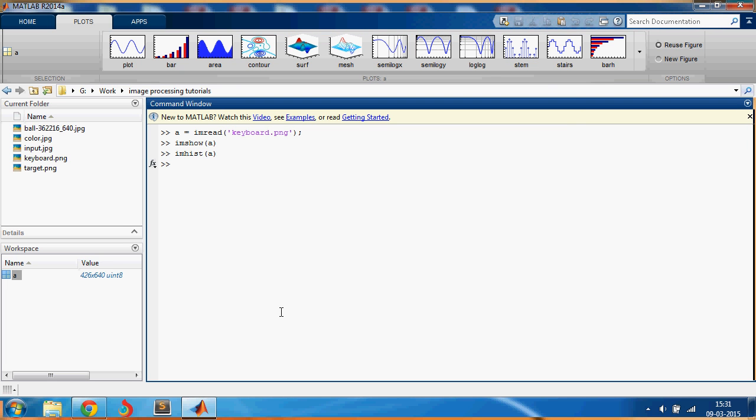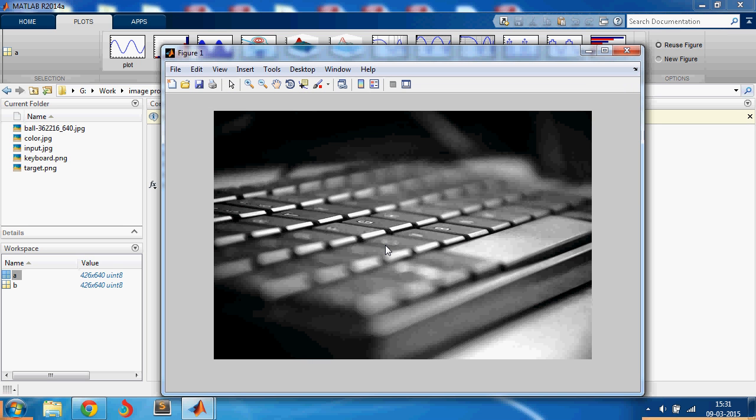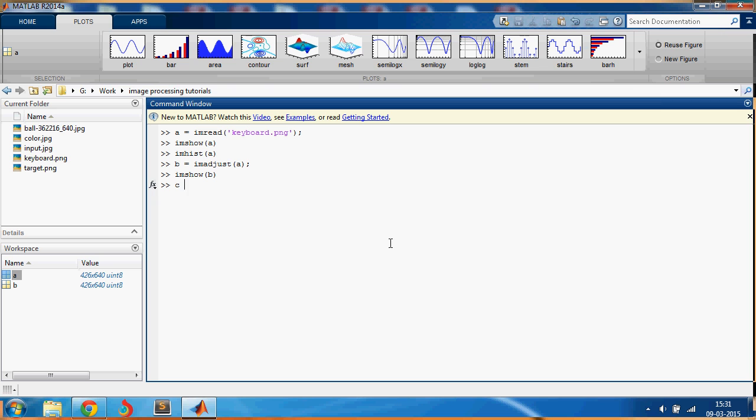So that's the histogram. Now let us try to enhance the image by using imadjust of A, and let's see how it looks. And as you can see, it looks better. There's another function that you can use, which is histogram equalization. I'm not going to go deeper into how these functions work. You can read them up online, but I just want to give you the general idea.